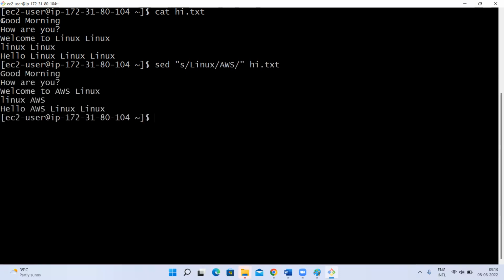This is my original content. Good morning. So there is no Linux. Here also there is no Linux. But welcome to Linux. Here we have Linux. But you observe here, in this, 2 Linux are there. How many has it replaced with AWS? One occurrence. First occurrence it has replaced. Second occurrence it has not done anything. So in the second line there are 2 occurrences. Second occurrence it replaced, but not the first occurrence.